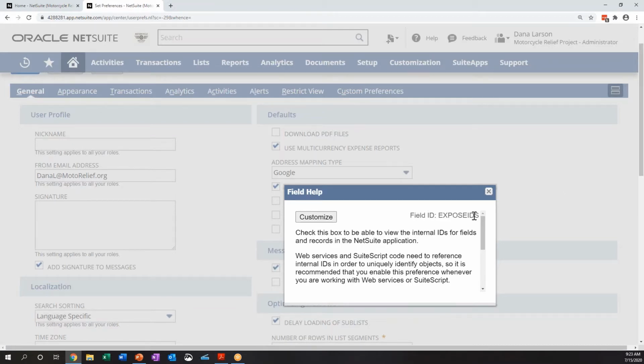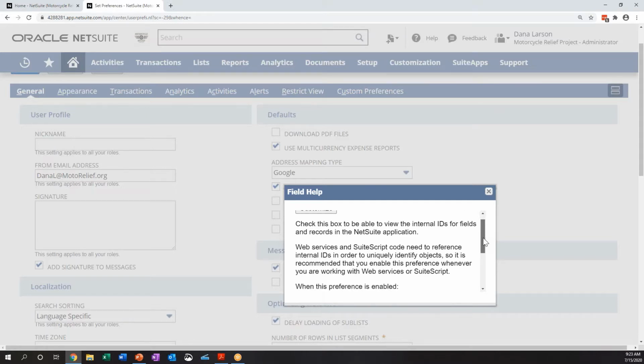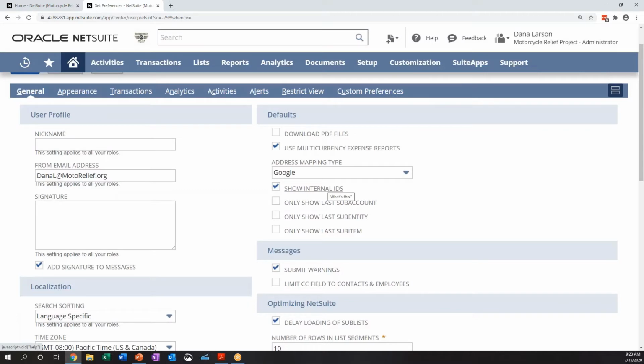Here, it's got a field ID. When I clicked on the field label help, it gave me a field ID, and it says expose IDs. That's the name of that field, and sometimes that's helpful for when you're running a report or something and you want to know what the field is called. You won't get that if you don't show the internal IDs. And then when I'm running reports now, it's going to show the internal ID on every saved search I do. It's going to show up.